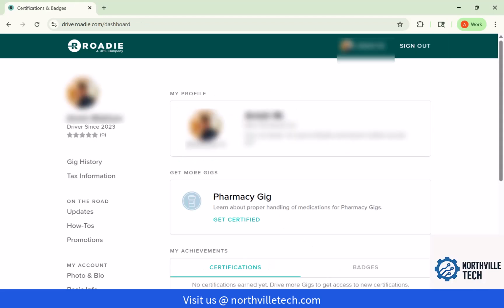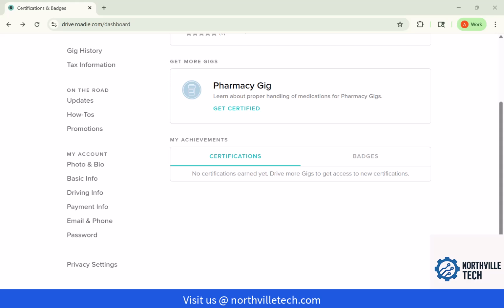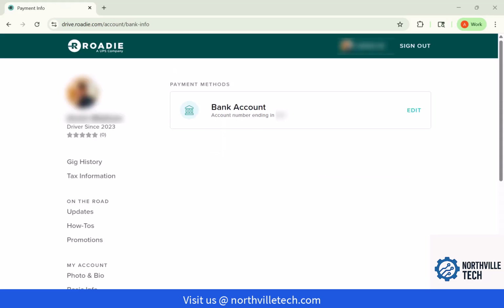Once you're signed in, you will see several tabs at the left side of the screen. Scroll down a little, then you will see a section for My Account. Under My Account is an option that says Payment Info. Click on Payment Info. Beside Bank Account, you will see a button that says Edit. Click on Edit.